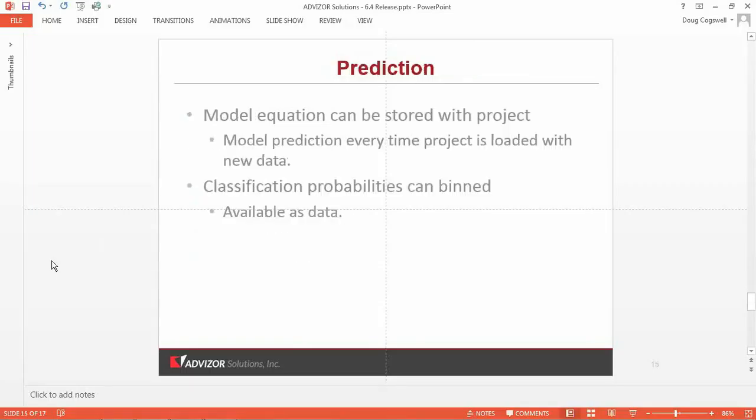Unlike in the previous capability that we had in Advisor Analyst X, now when you generate a model, the model equation can be stored with the project. When you do that, whenever you refresh the data in the project and reload the project, that equation will be rerun just like any other equation that you've produced using the expression builder, and it will generate new scores or new predicted values on the data. In addition, for classification models, the probability scores that are generated can be binned as another way of looking at the way the classification model has categorized the data. So let's build a model and take a look.